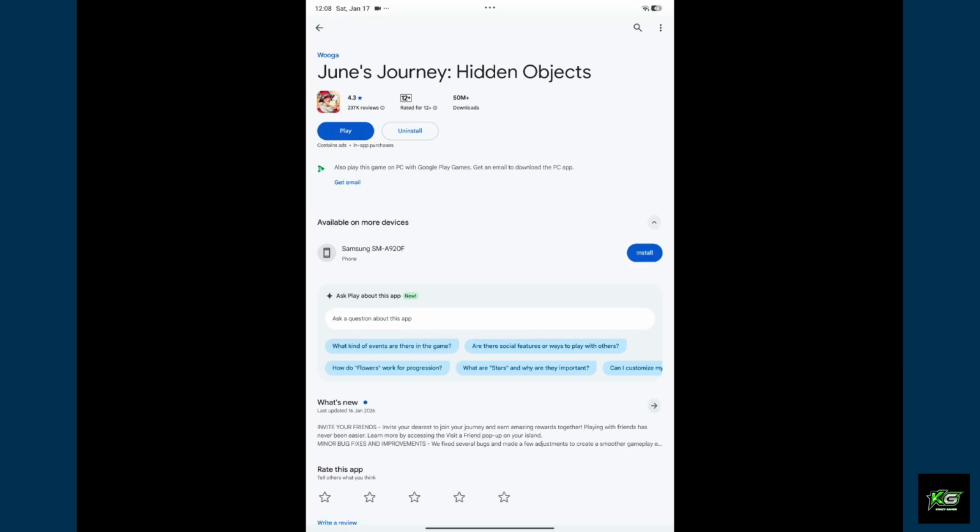If yes, you can tap on update and it will start downloading the latest features or the latest version of June's Journey application. Once it's done with the installation, you can tap on the play button to launch the app. And that's how you can easily update the June's Journey app on your Android or iOS so you never miss new puzzles, stories, or events.